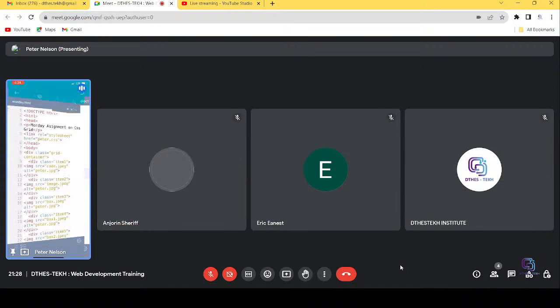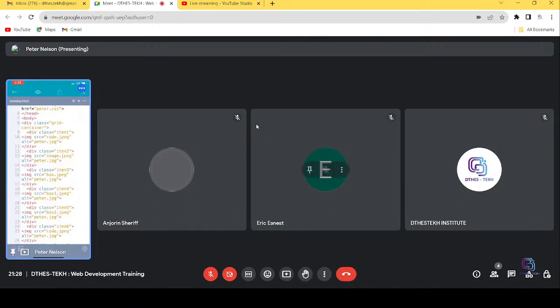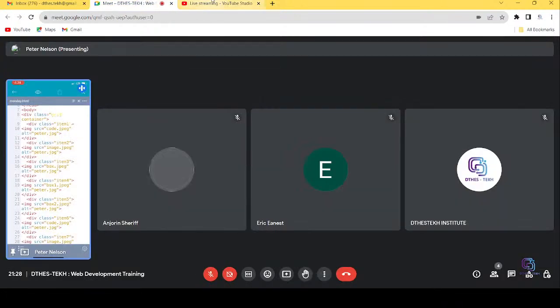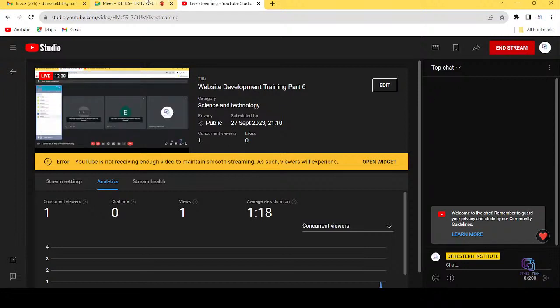You see that the first image is named code.jpg. When you look at line 13, the second image is named image.jpg. The third image is on line 16. So that's how I did it till line 55. So that is for that.